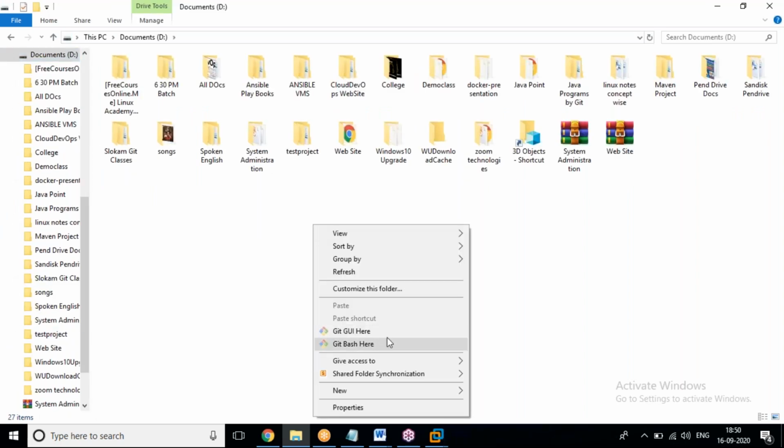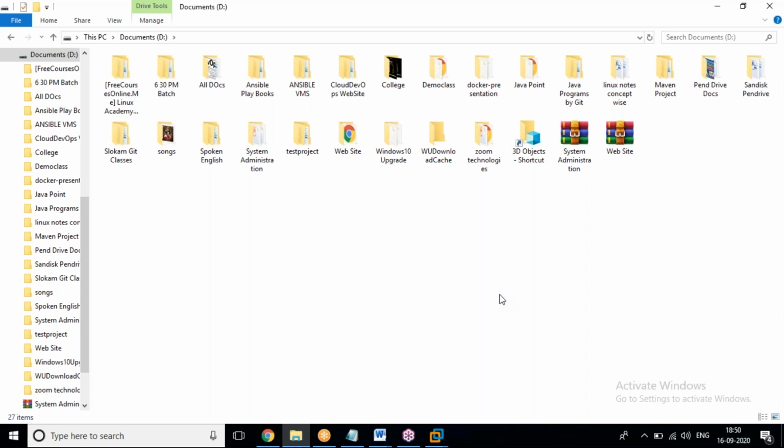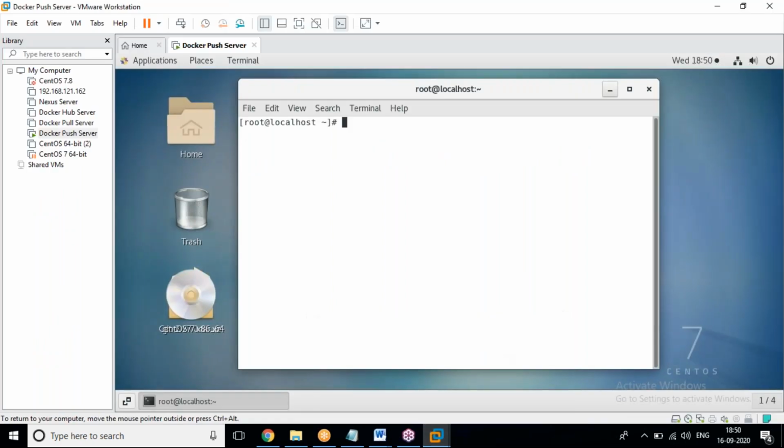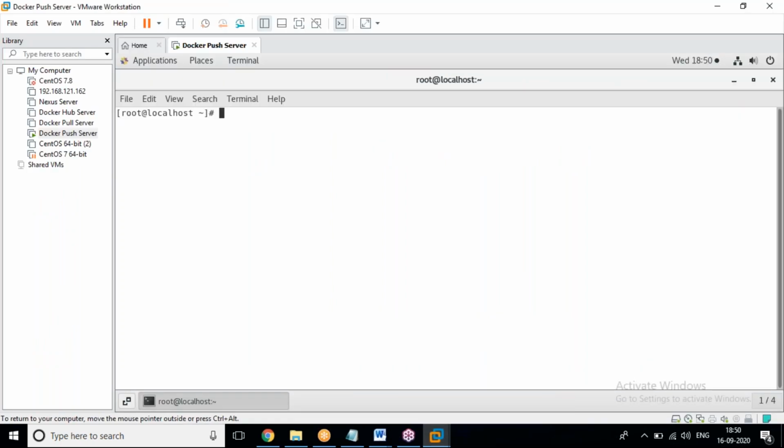Sir, what's the difference between Git and Git Bash? Are they the same or different? See, here we are going to install only Git. Already Bash is there. Bash means shell: Bourne Again Shell.